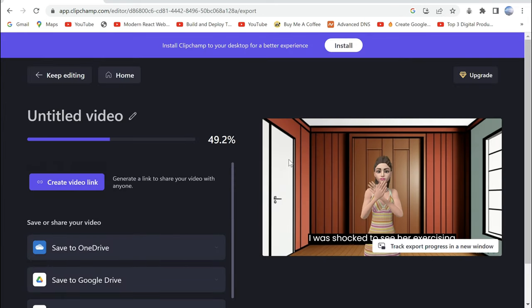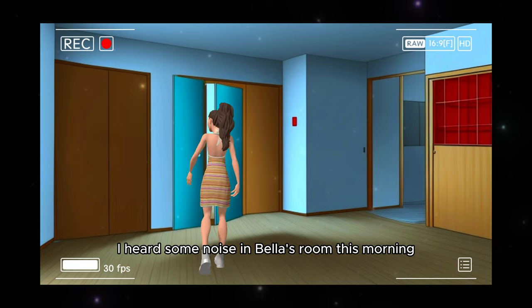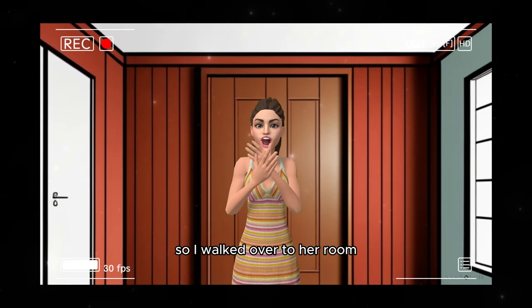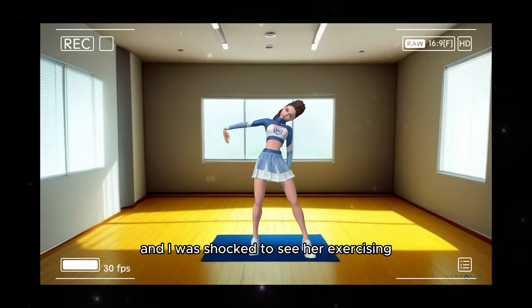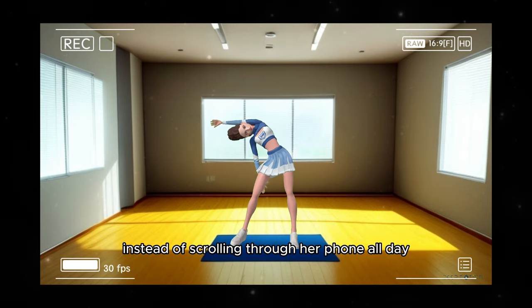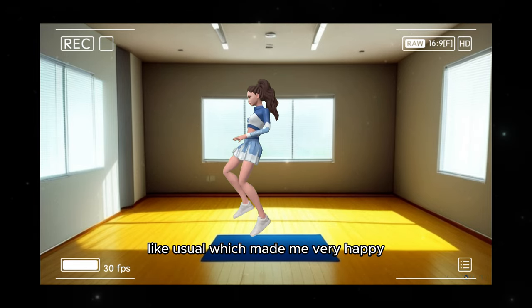And in a few seconds, we have this. I heard some noise in Bella's room this morning. So I walked over to her room and I was shocked to see her exercising. Instead of scrolling through her phone all day like usual, which made me very happy.